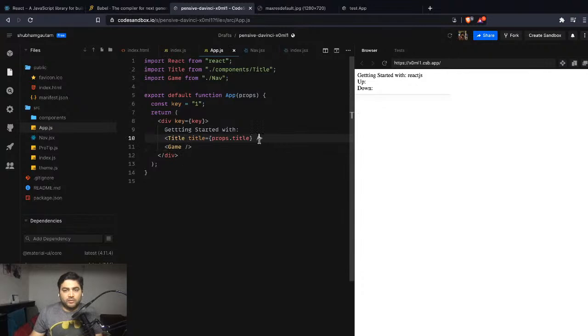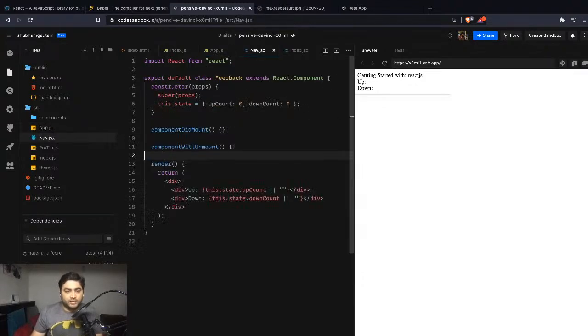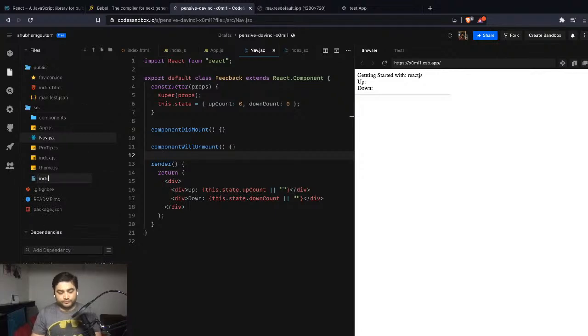Since my game component doesn't require any variable, I am not passing any properties here. Okay, let's create a CSS file, because we need to.